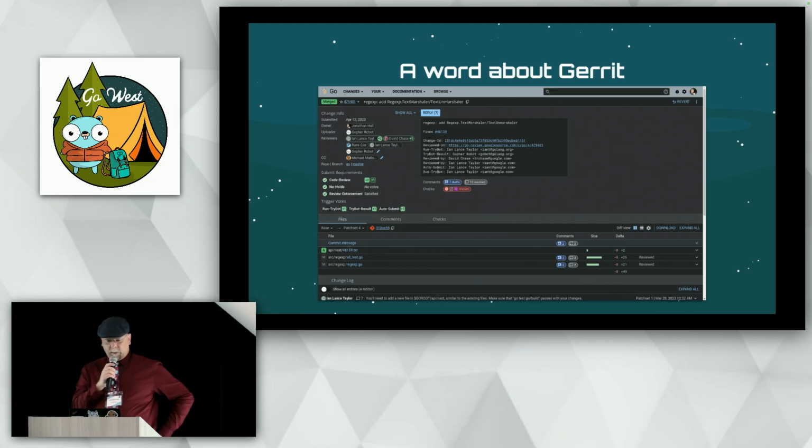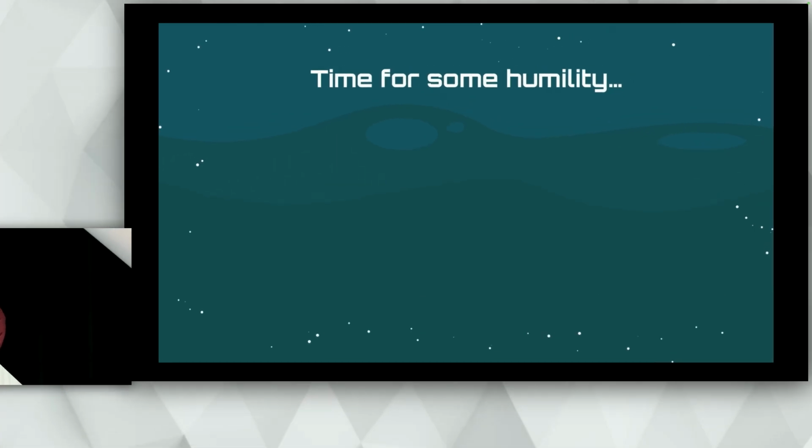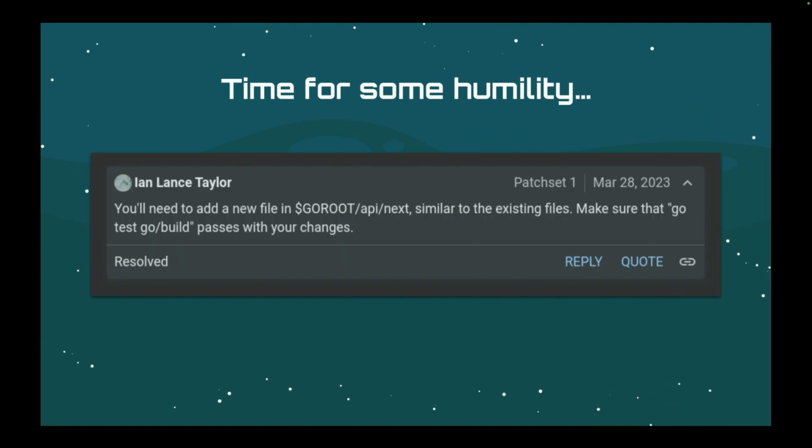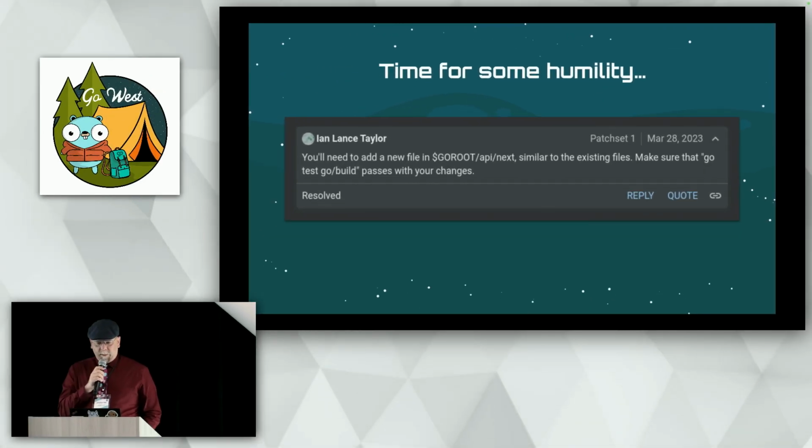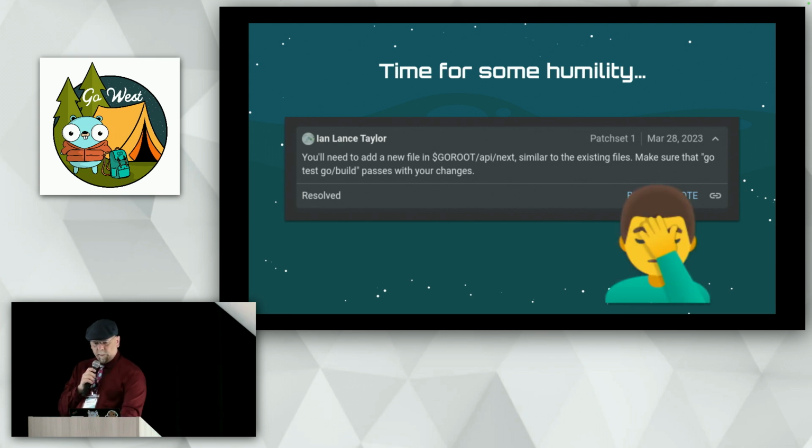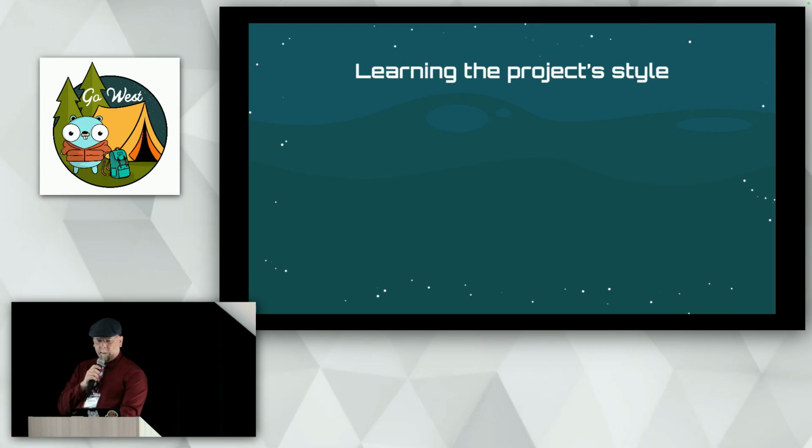So here's Gerrit. This is what it looks like. I told you it looked like a 1991 PHP app. Then Ian Taylor said I needed to make some changes. He hated my code. He hated me. You'll need to add a new file to GOROOT/api/next. What is that? Exactly. Similar to the existing files, make sure that go test and go build pass with your changes. What? Okay, I thought that the test passed. I don't know what I did wrong, but I felt like a moron.